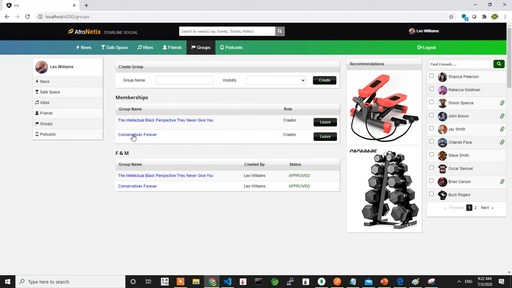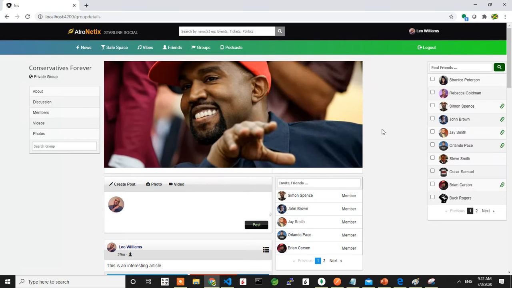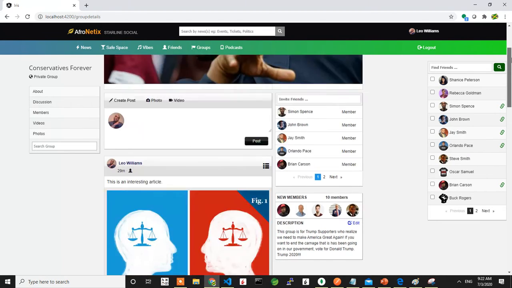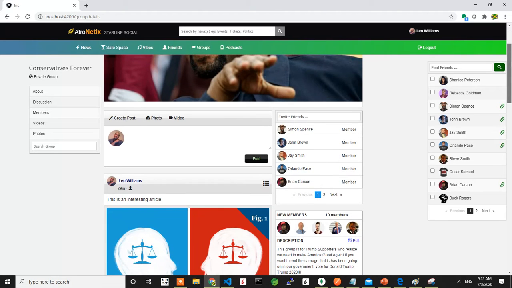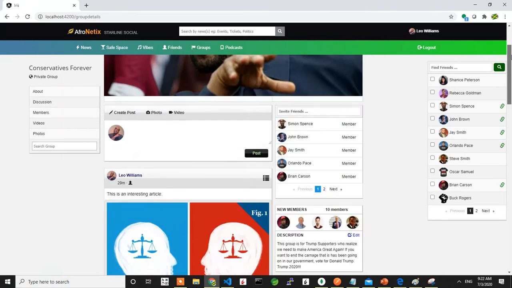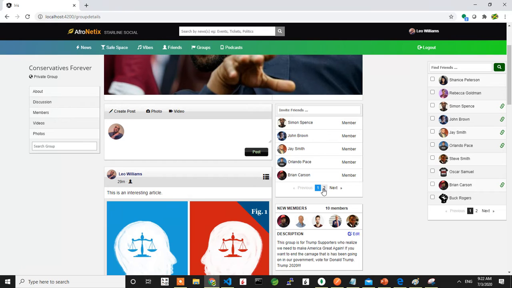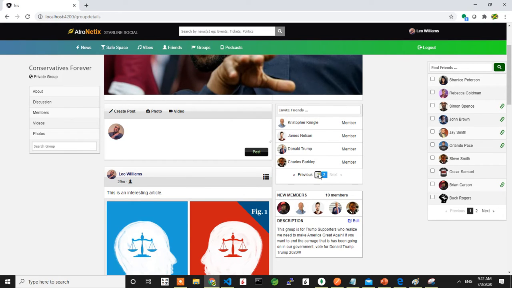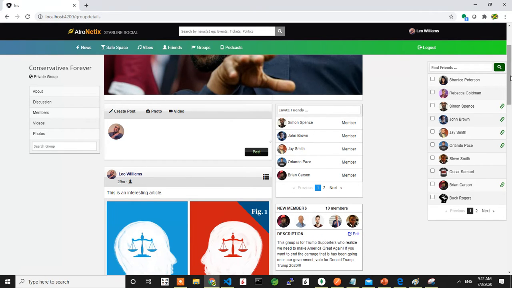But going back to groups, if I now click on any one of these groups, I can go ahead and, like, say Conservatives Forever. Not that I'm a conservative or a liberal or whatever, but you can see here all the people that are members of the group. Those are your friends, right? If they weren't, you could invite more people, and I'll show you that in a second.